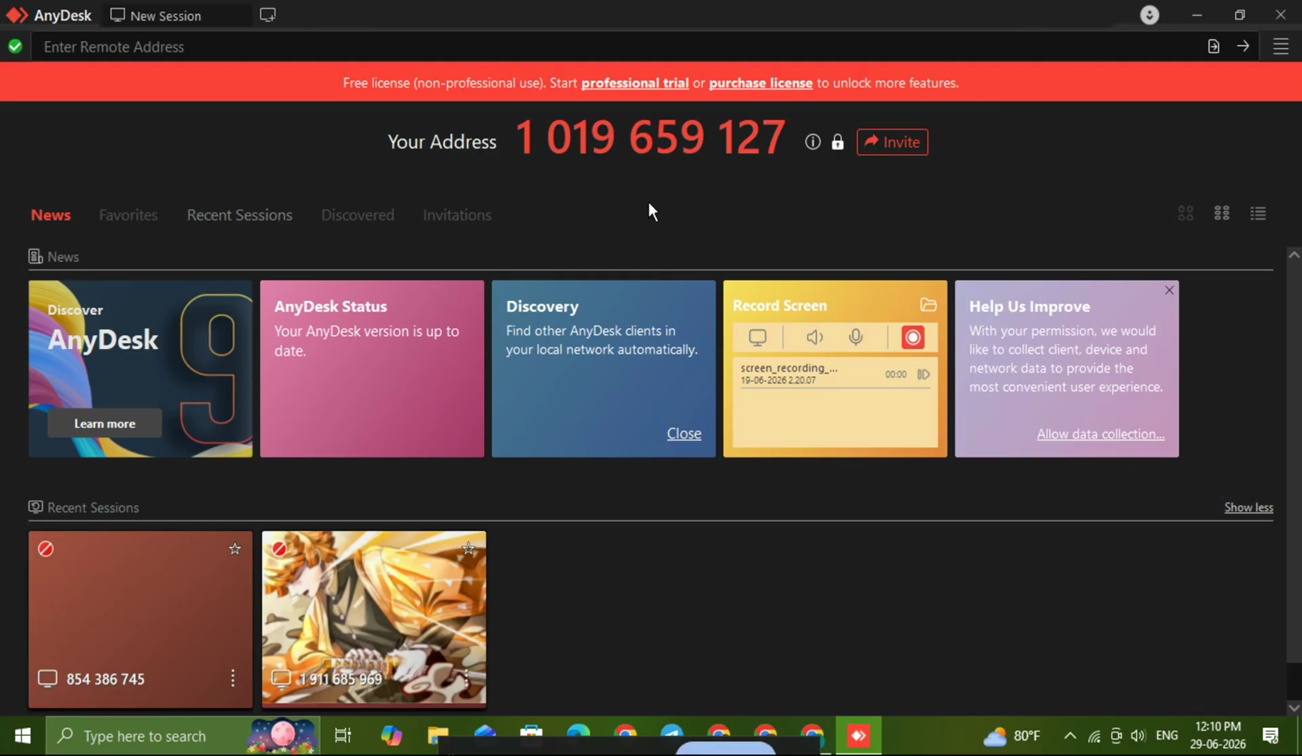After that, have them share their address with you. This is also called their remote address or AnyDesk ID. It's the number or code shown on their screen inside the AnyDesk app. This is the address you'll use to connect to their device, so make sure they give you the correct one.